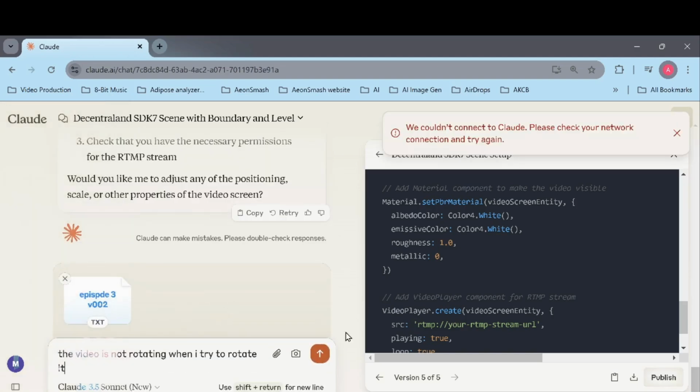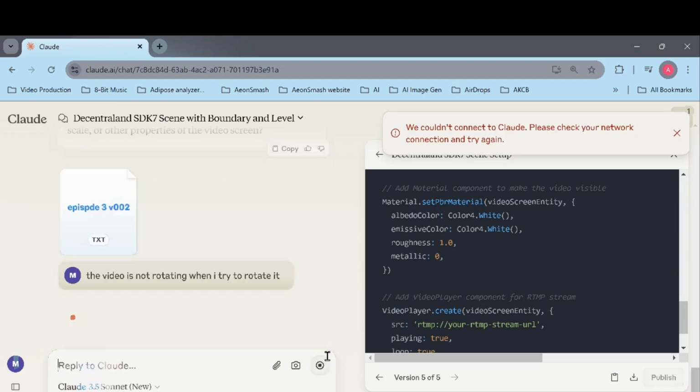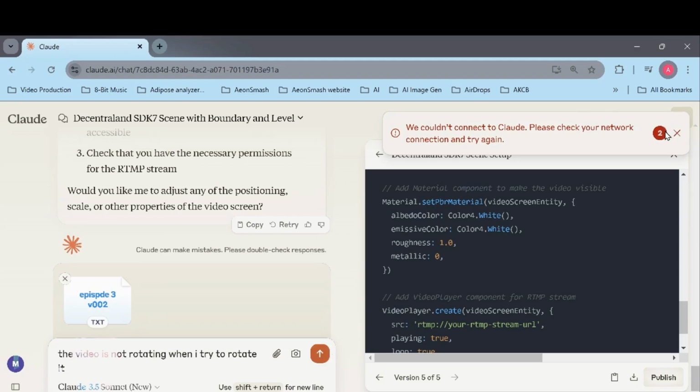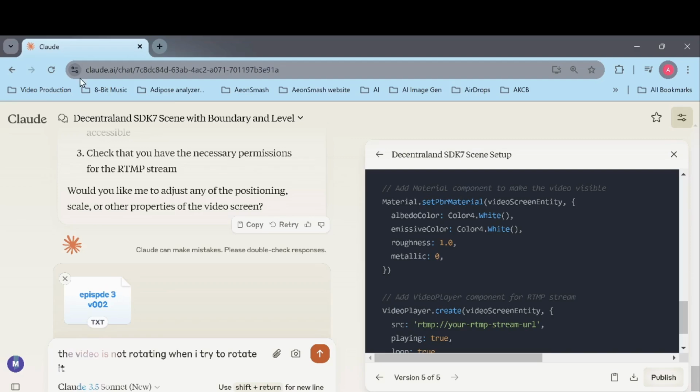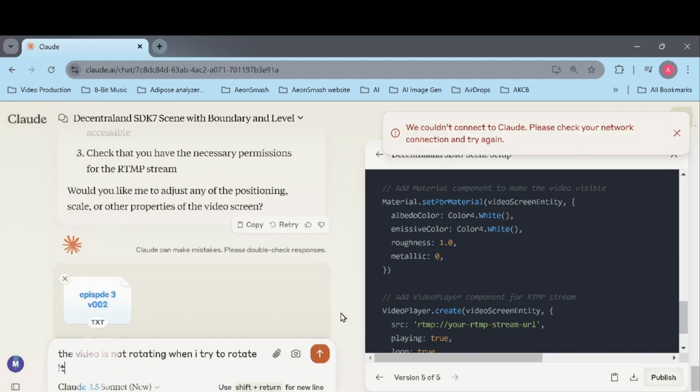Let's see. Oh boy, this is actually kind of an issue. Claude goes down sometimes. Jeez. So that actually, this is another... I guess it's good that it's in the tutorial because with this error, it's not going to help me. It's not going to work at all.